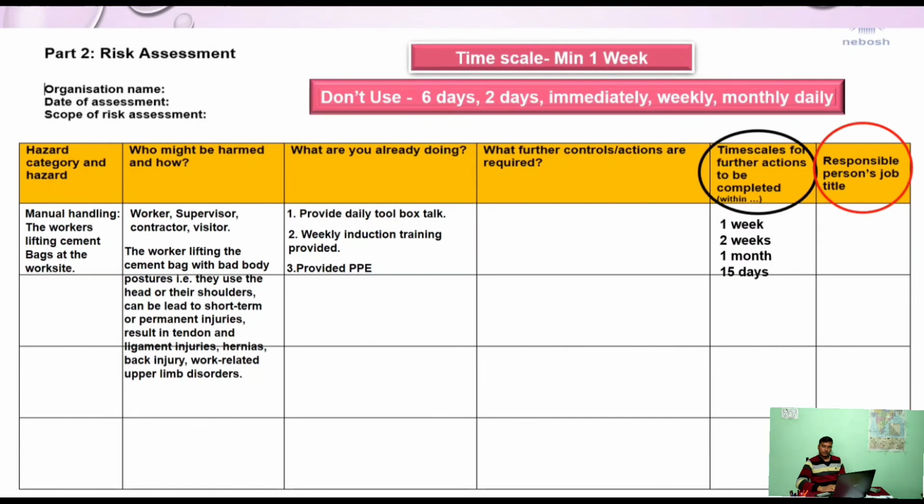Now move to column number 6, responsible persons, job title. Okay. Who is the responsible person for implementing the control action given in column number 4? Okay, so column number 4 and column number 6 are interrelated. So who will be the responsible person to implement the control action in column number 4? Just write the designation, that's it. Supervisor, purchase manager, manager, transport manager. You think who will be responsible and write it.